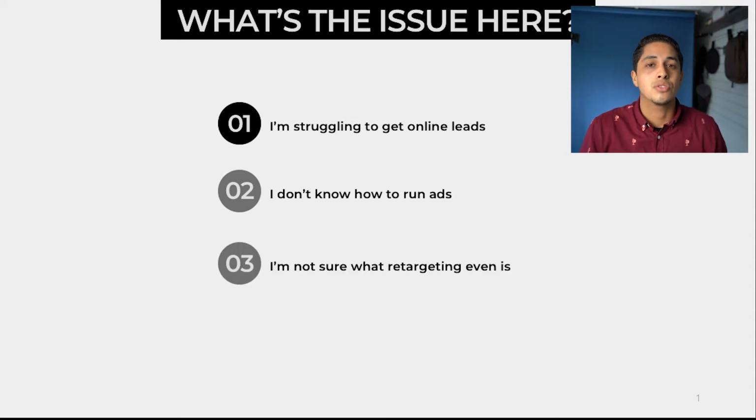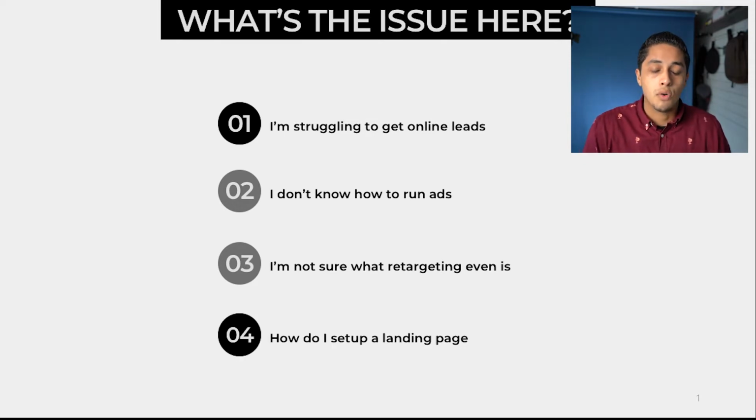Three, I'm not even sure what retargeting is. Some of you guys may have heard the term before, retargeting or remarketing, but it's not something that you're familiar with and you don't even know how to do it. We're going to show you guys how to do a little bit of that. And then four, how to set up a landing page. A landing page is essentially a page that somebody's going to come to after they click on your ad. You want that page to be able to convert. So there's a certain way you have to set up a landing page, and we're going to show you guys that as well. So let's go ahead and get into it here.